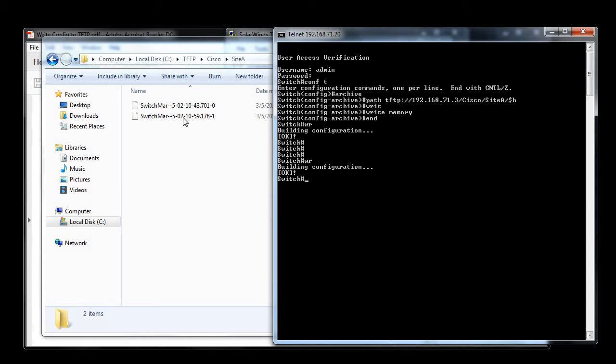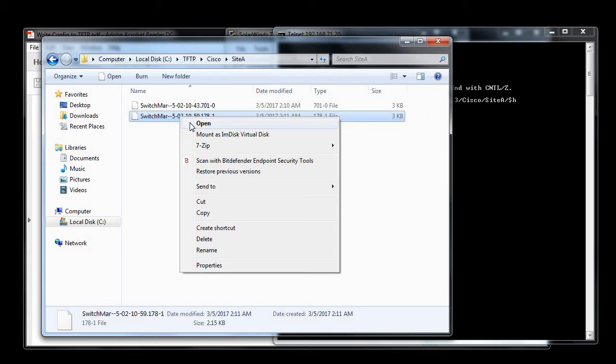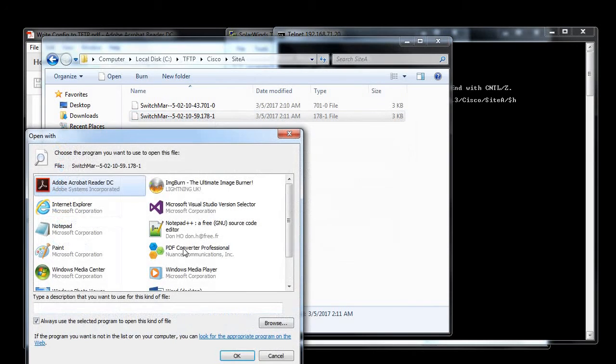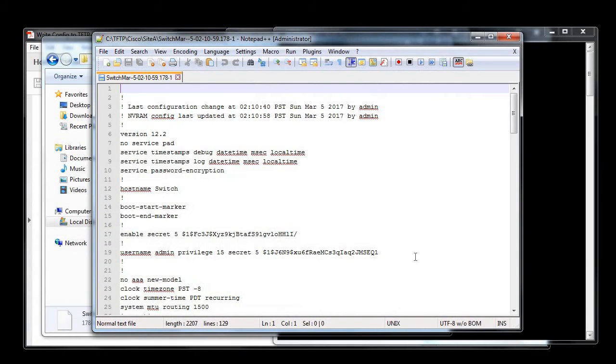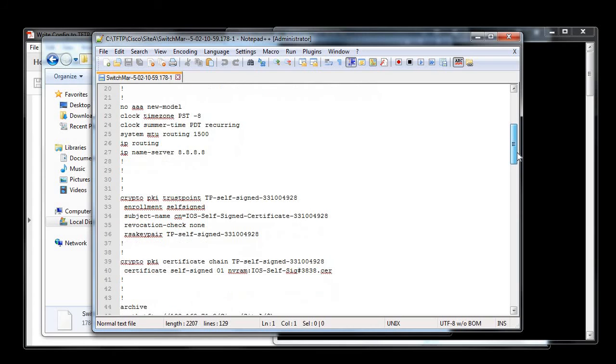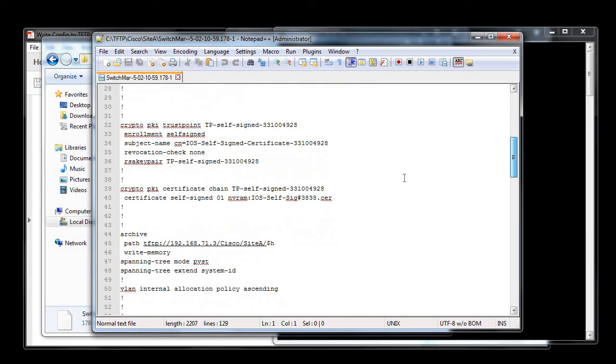So this is good. I will open this up in Notepad++, like I mentioned. I don't want to always open it this way because the file name changes, so I'll just do that, and we'll open Notepad++. There's the configuration, and you can see the lines that we just did.